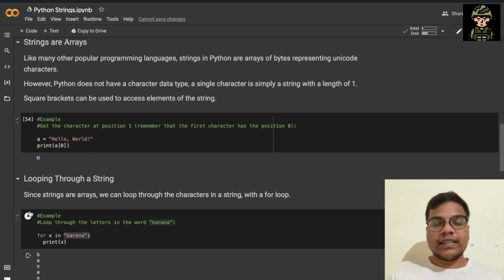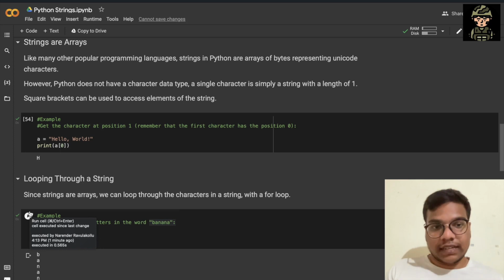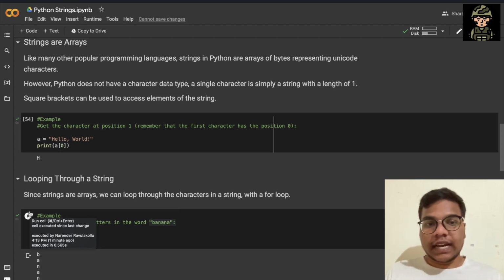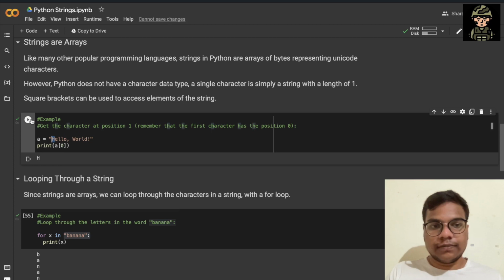Strings are arrays. Like many other popular programming languages, strings in Python are arrays of bytes representing Unicode characters. However, Python does not have a character data type. A single character is simply a string with a length of 1. Square brackets can be used to access elements of the string. What do we call this thing? We call this thing indexing. The first element is indexed at 0, the second element is indexed at 1, and so on. So in this example, I am going to access the first element, that is h. For that I am just going to pass 0.